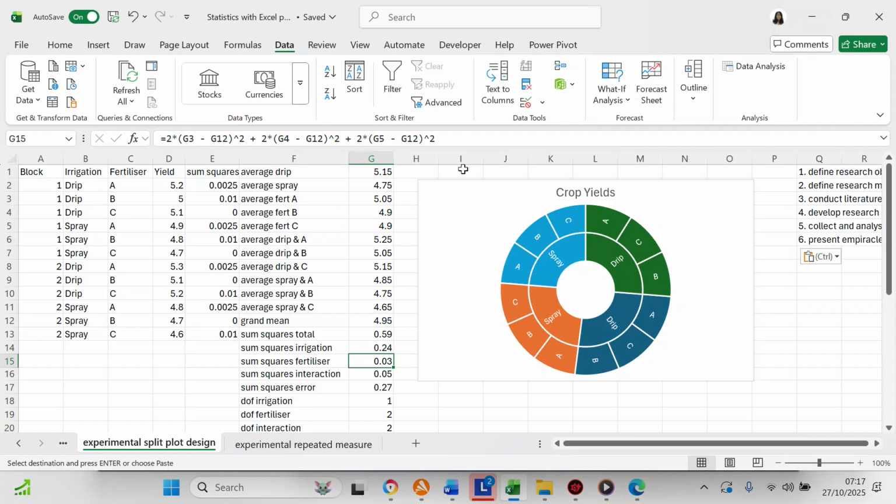You've got your sum of squares fertilizer, 2 times G3 minus G12 squared plus 2 times G4 minus G12 squared plus 2 times G5 minus G12 squared, and that's 0.03. You've got your sum of squares interaction, so that's the sum of E2 to E13, that's 0.05. You've got your sum of squares error, which is G13 minus G14 minus G15 minus G16, and that's 0.27.